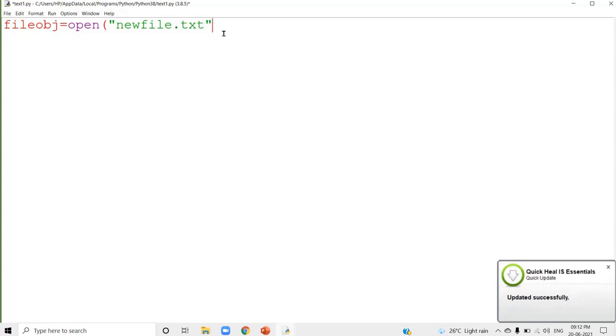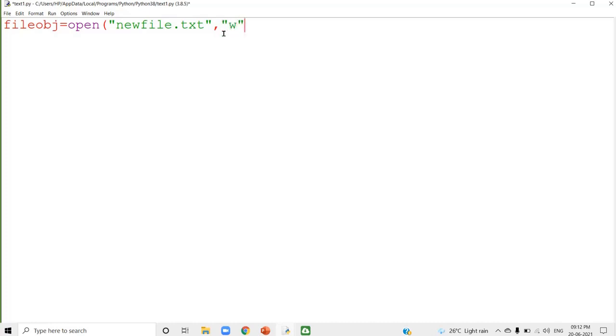The second argument of the open method is the file mode. Here we want to create a file. Create a file means we want to write some content into the file. So to write into the file, the file mode will be W. Always write W inside the double quotes, W in small letter, not capital letter. So new file.txt is the file name and W is the file mode. Here we are going to write into the file, so that is why I am using the W mode.